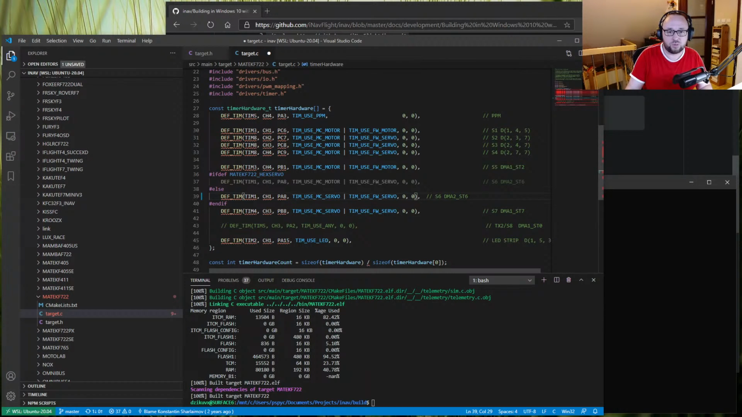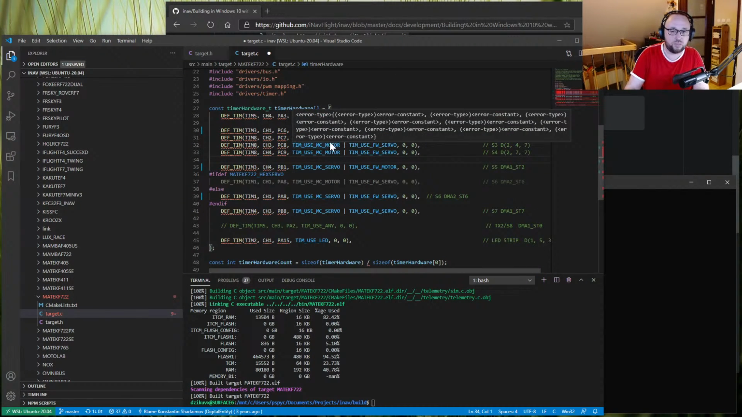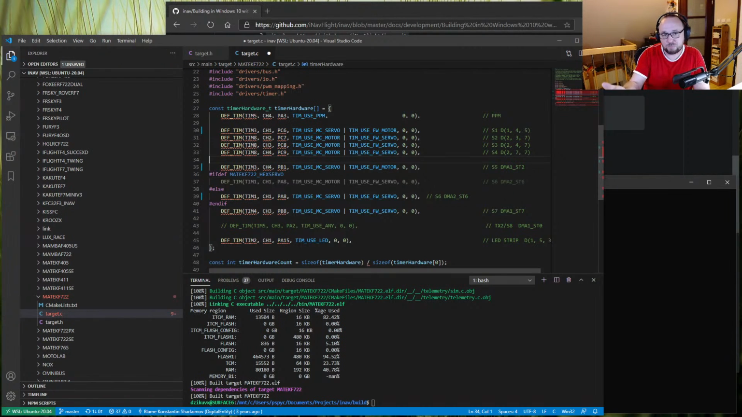We can also make a tricopter. In case of the tricopter, if you'd like to have a tricopter, we can assign MC servo on output 1 and on output 5, because one more time, remember that timer 3 and timer 3. After compiling our targets and choosing the tricopter option, the servo would be on S1, motors would be on S2, S3 and S4, and so on and so on. So this is almost exactly like you do the resource mapping in INAV.